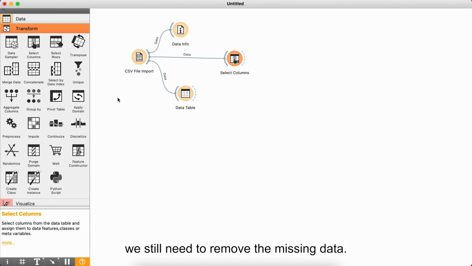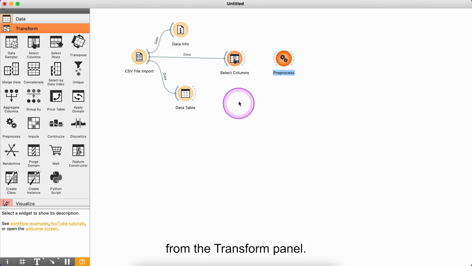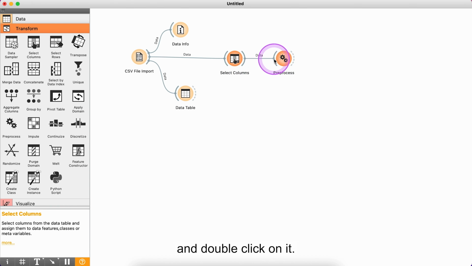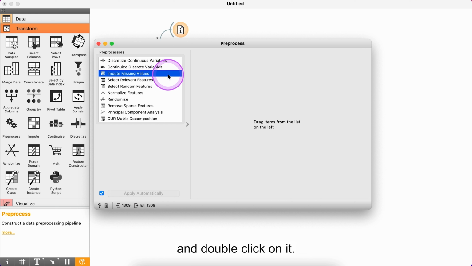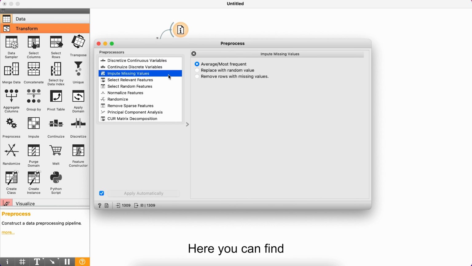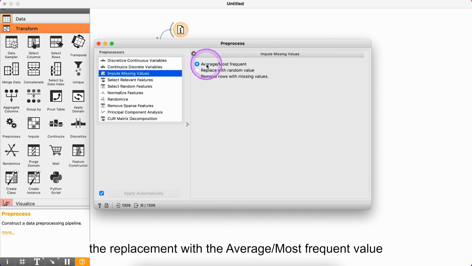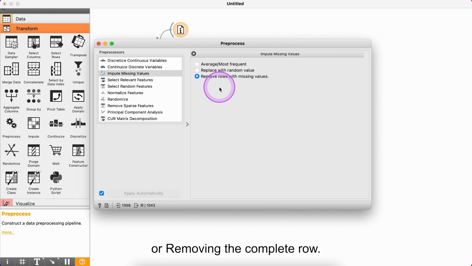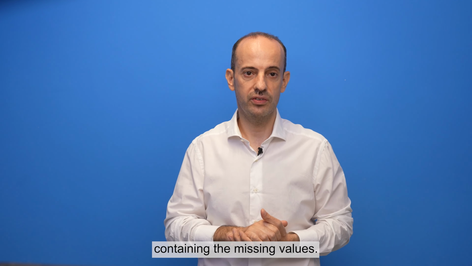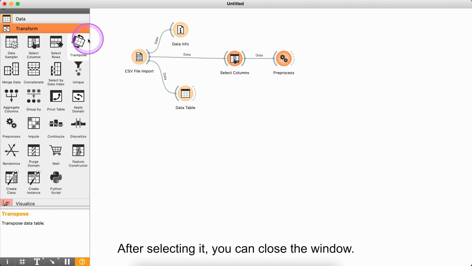As you may remember, we still need to remove the missing data. We can do it by using the Preprocess widget from the Transform panel. Let's connect it to the Select Columns widget and double-click on it. Find the Impute Missing Values preprocessor and double-click on it. Here you can find various actions to take when there is a missing value for a feature. It ranges from replacement with the average, most frequent value, replacement with a random value, or removing the complete row. The choice may vary from case to case. Today, we will choose to remove the rows containing the missing values. This will not affect our future data mining tasks. After selecting it, you can close the window.